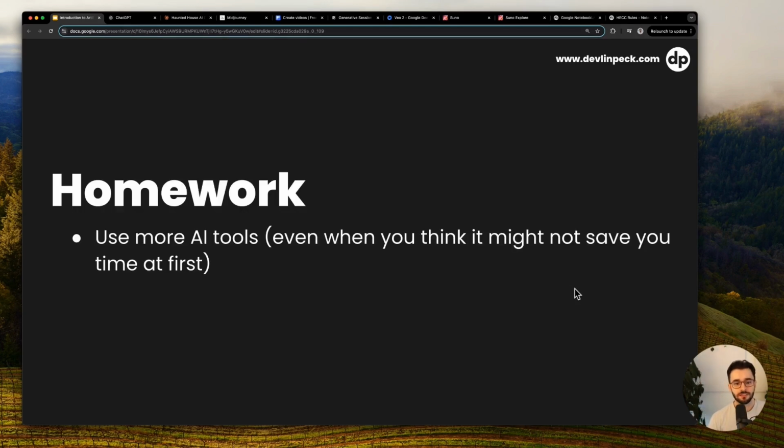And then some homework: use more AI tools. If you haven't used them at all, get started, open up ChatGPT, see what this is all about. I know the biggest resistance is thinking, I have enough stuff on my plate. This is just going to take more time than it saves me.